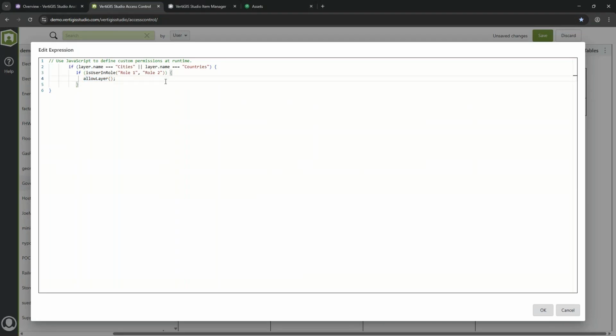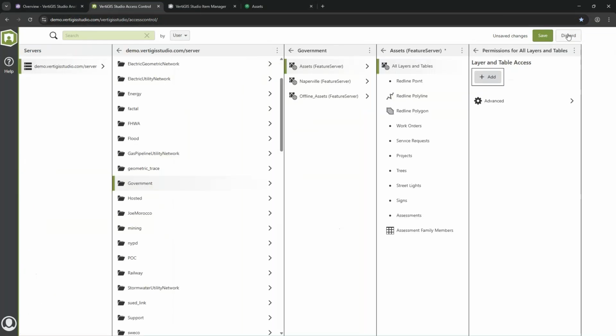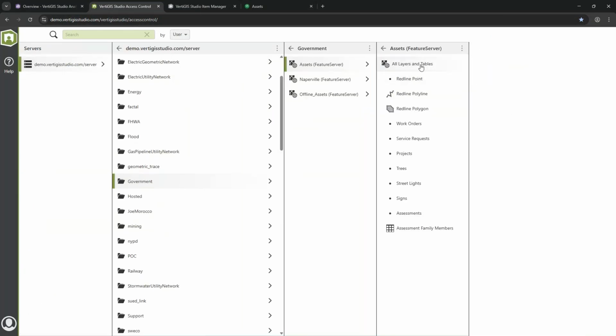It's basic, but you get the idea that you're accounting for this unique scenario where they have to be part of certain roles in order to have access to these layers. So that's advanced, and the sky's the limit. Obviously, with that, you're going to have lots of different ways to configure those permissions.